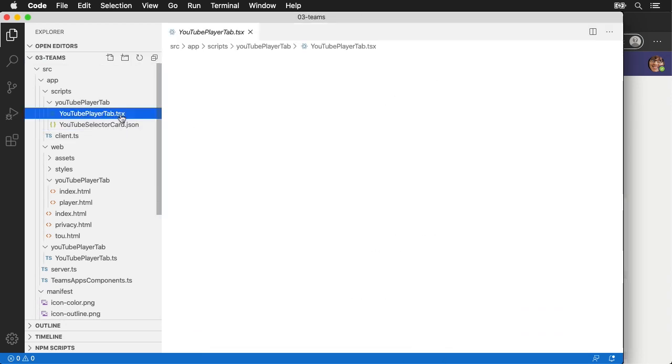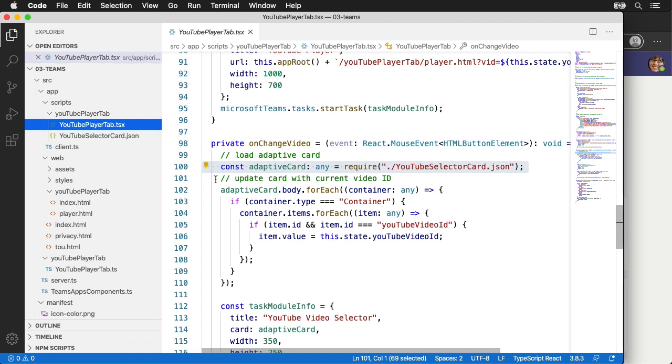All right, so now let's go look at our tab again. Now that I've loaded my card, I need to find in the card the item where the ID is equal to YouTube video ID, and I want to set its value equal to the currently selected YouTube video. So that's the first thing I want to do.